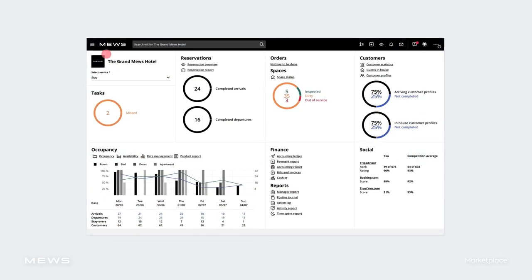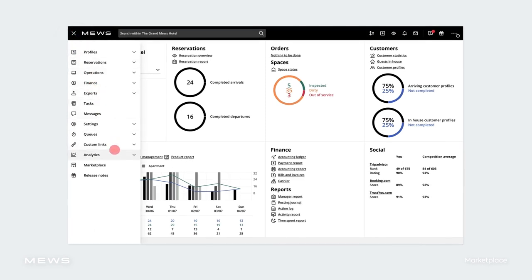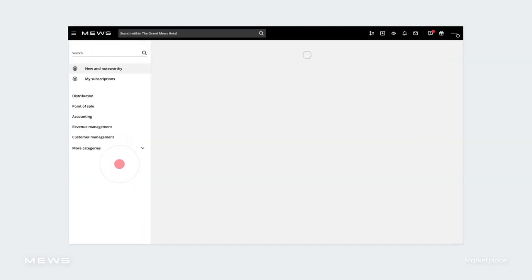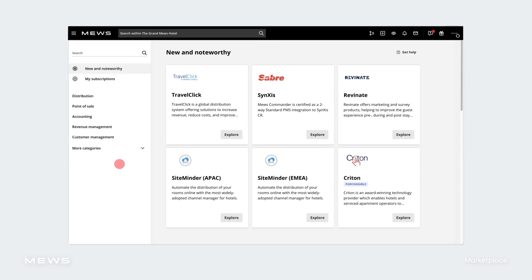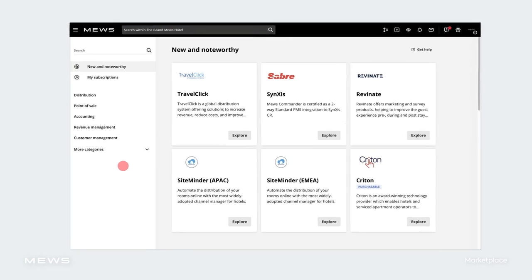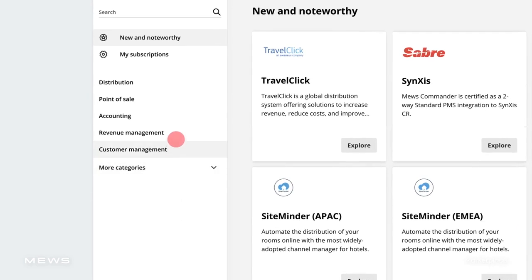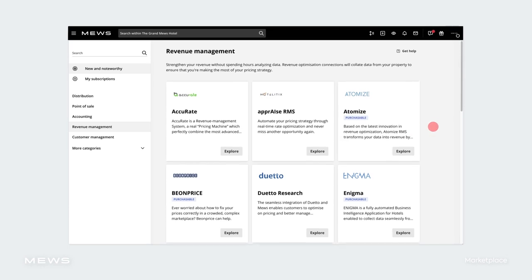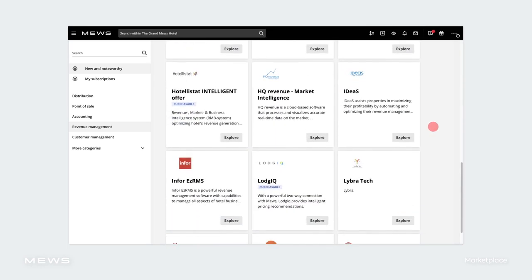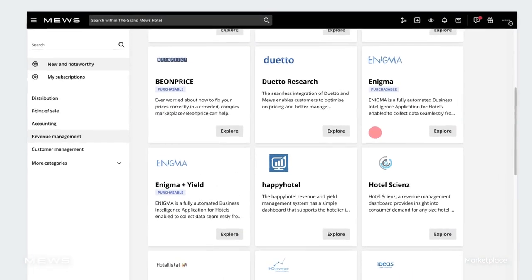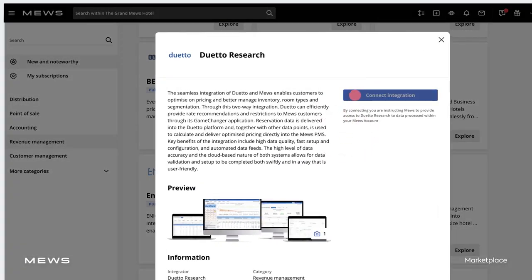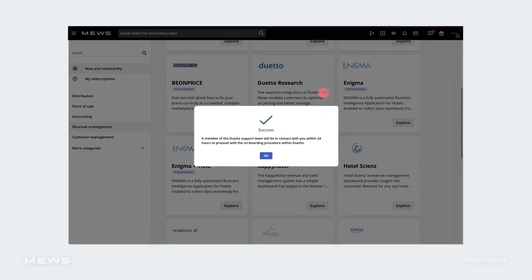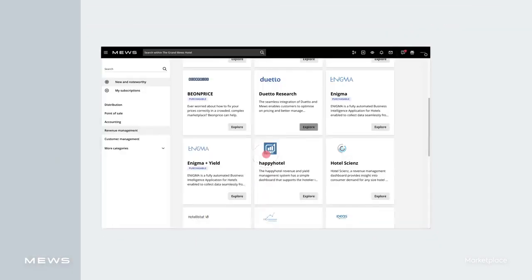Next up, Marketplace. MEWS is an ecosystem with an open API platform, meaning you can build your own solution that's totally tailored to your needs. We've grouped all of our integrations by category, so you can just go through the menu, then plug and play any one you choose. Taking revenue management, for example, you can look at all the integrations we currently have, and when you settle on one, click Explore and Connect. Within a couple of seconds, the setup of your integration with Duetto has begun.